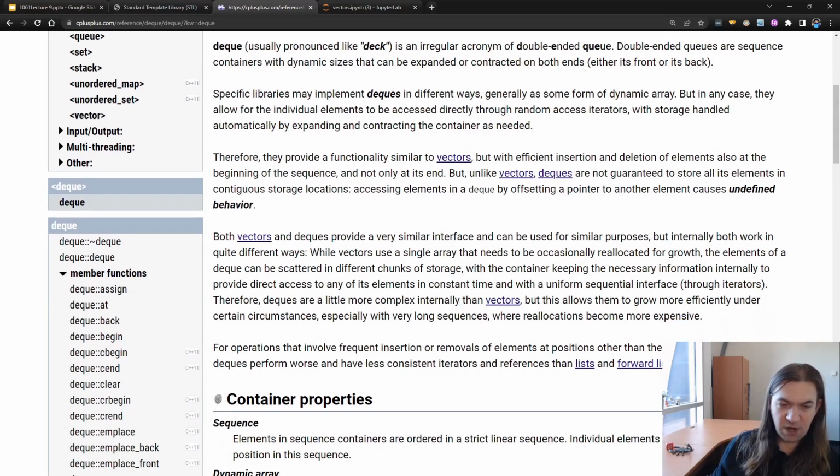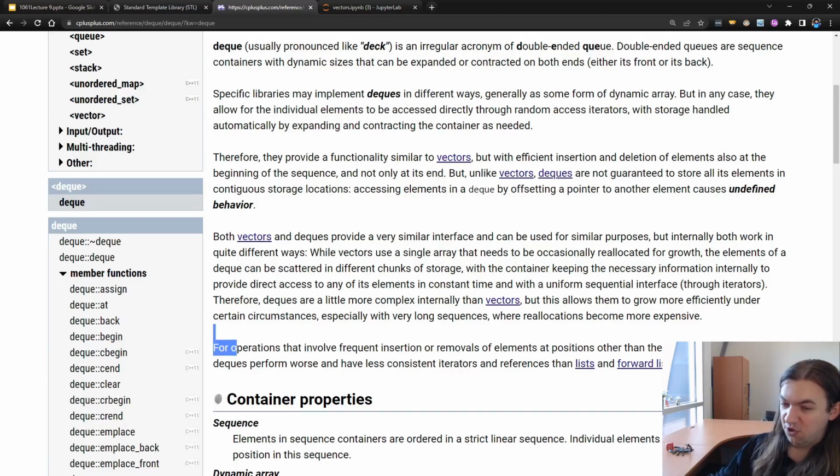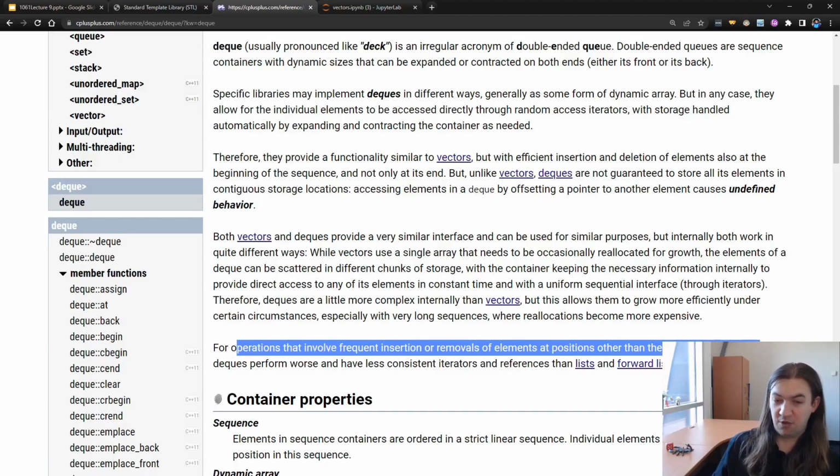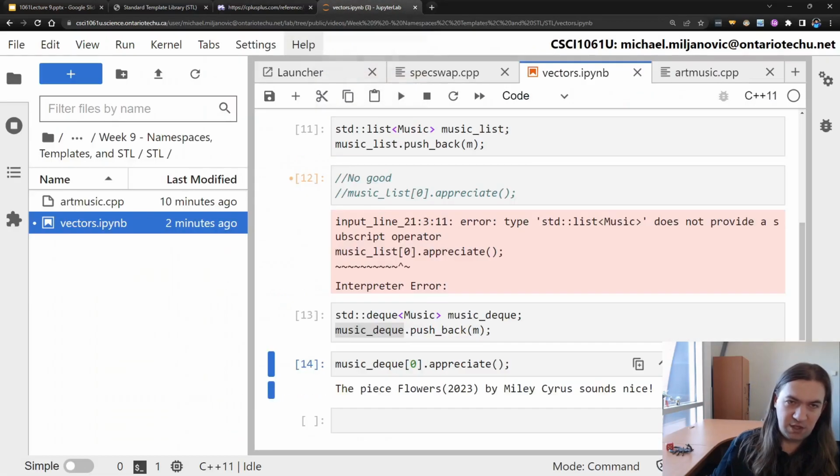So for operations that involve frequent insertion or removals of elements at positions other than beginning or end, decks are worse than lists, which are better at inserting and removing. So lists right now are actually probably the most efficient way that we know to insert or remove, but because accessing ends up being something very important, that's a big problem with the lists, which have issues when we try to access stuff.